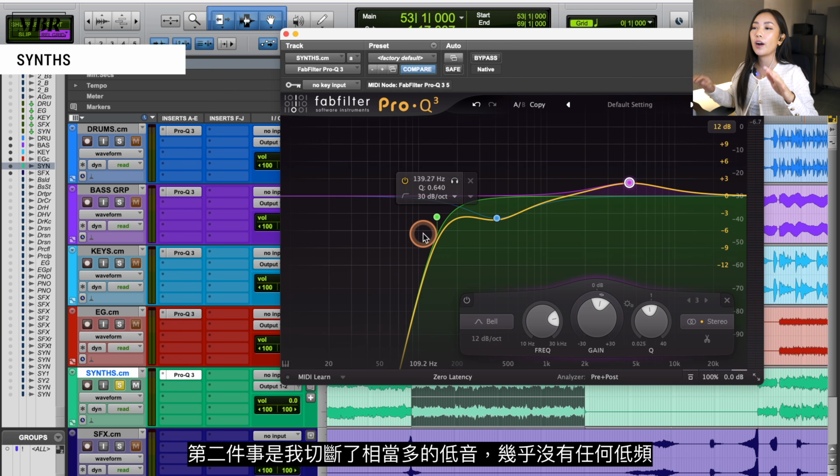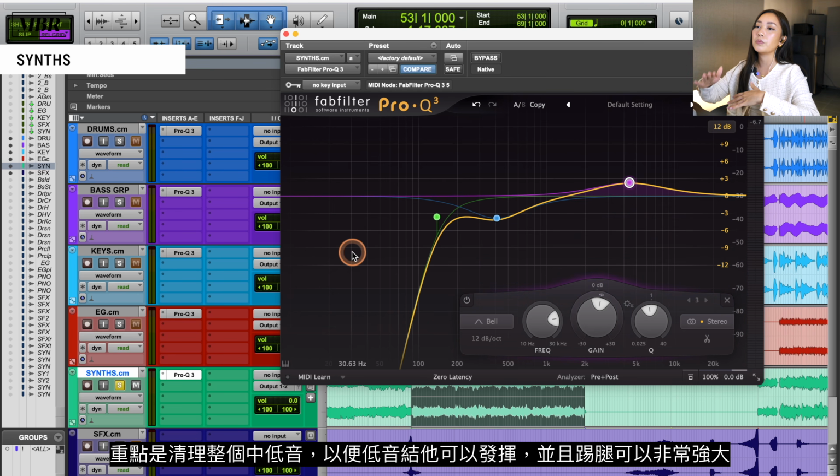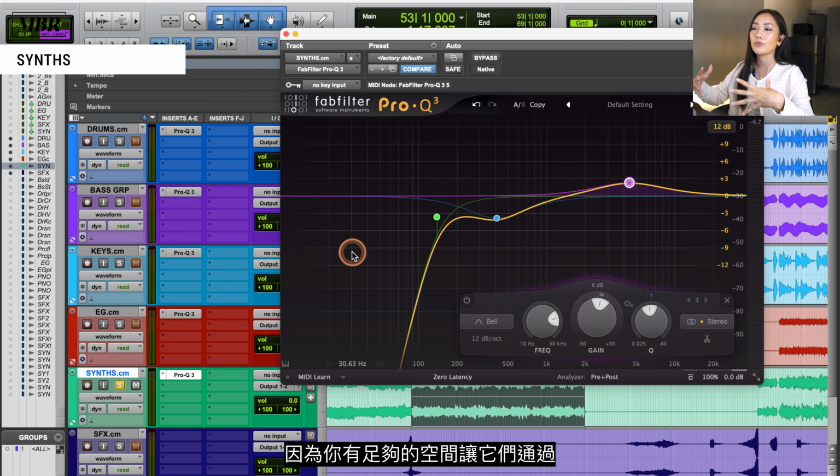Second thing is I cut off quite a bit of lows. Pretty much has no sub. The focus is to clean up the whole low mid so that the bass can thrive, and the kick can be super punchy because you have so much space for them to come through.